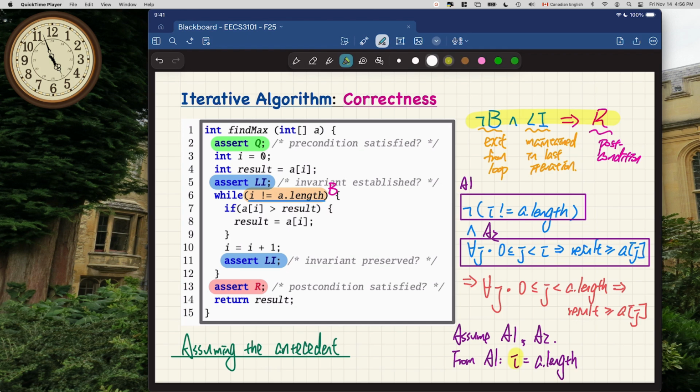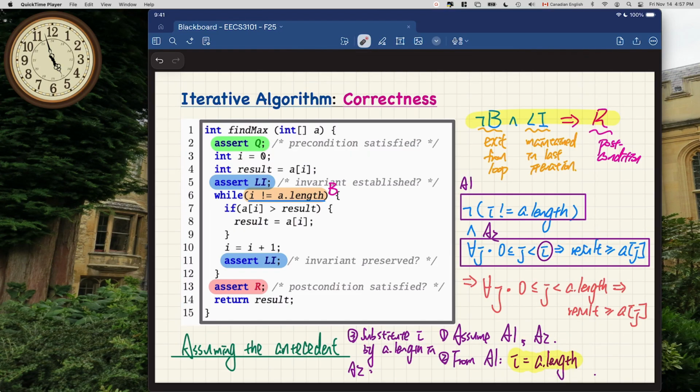So from A1, we can substitute. Think about number 1, number 2, number 3: substitute i by a.length in A2. Basically we are substituting the i here. There's only one occurrence of i right here, substituted by a.length. And we got exactly the consequence we want to prove.